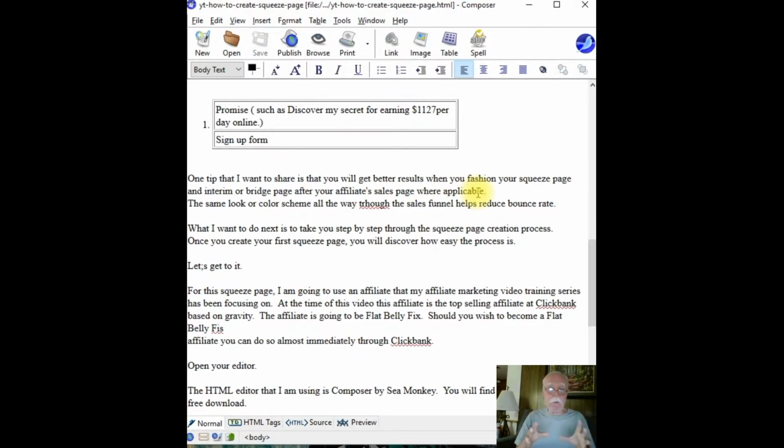In other words, if your affiliate has a particular color scheme, say a black background or a blue background, and yellow or orange or whatever it might be, then it's not a bad idea to copy that, to emulate that color scheme. They'll go from the color scheme to the same color scheme on the interim page to the same color scheme on the affiliate page, and that's kind of like a smooth ride.